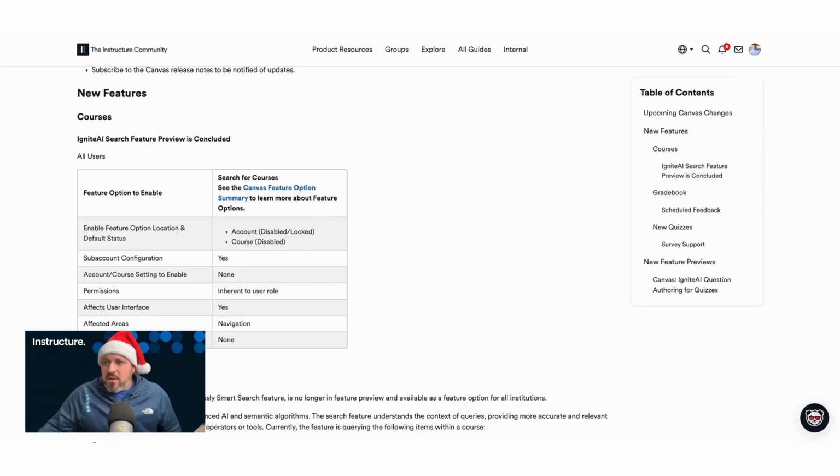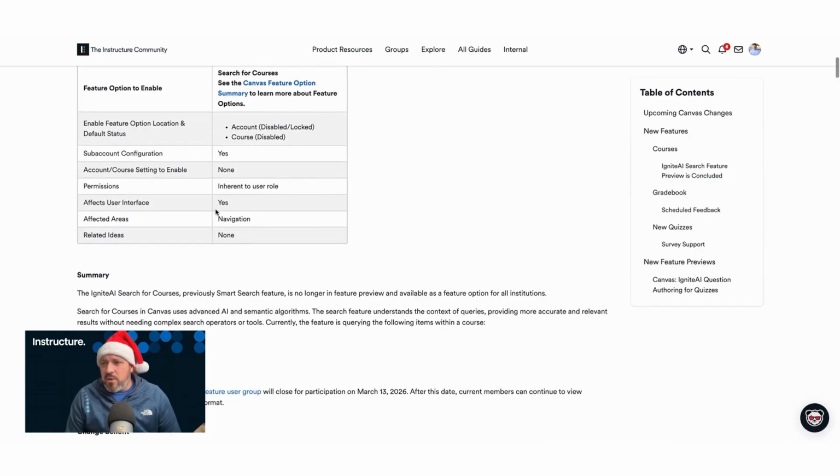Notice you do have to configure this within the account level. It will be configured as a default in the account level, and then you have sub-account configurations available for you. So account level is disabled off by default and locked, and then you have your course level. You can also disable it at the course level if the instructor decides they don't want it once it's turned on for the account. There are some screenshots here of what it looks like.